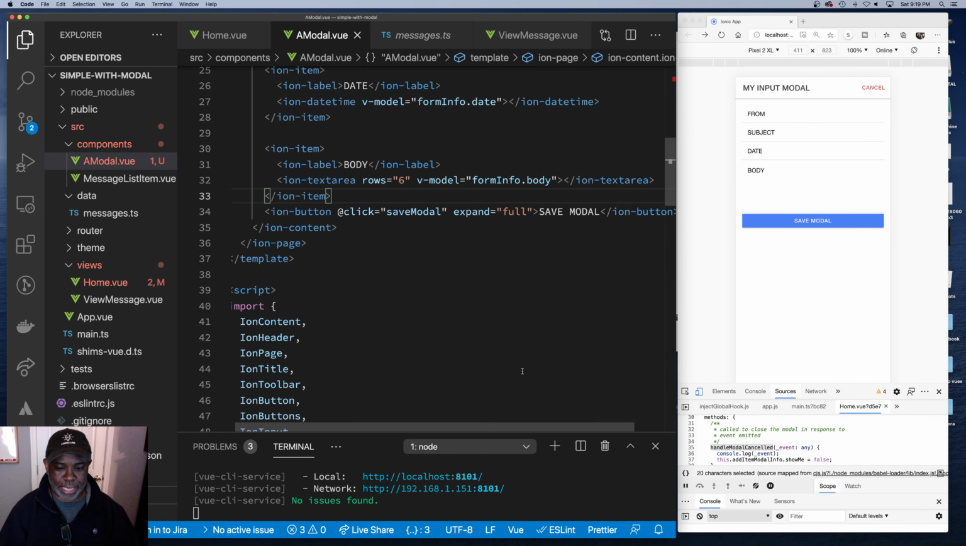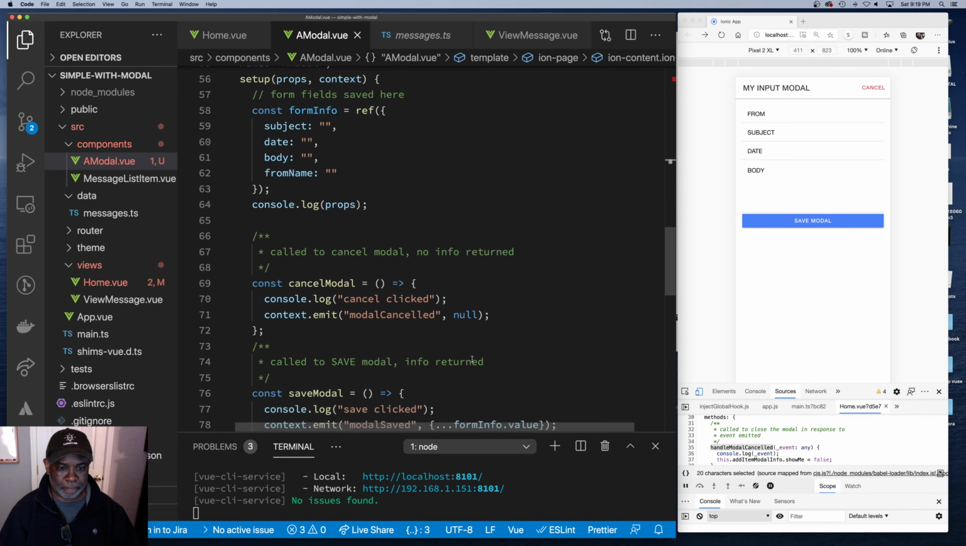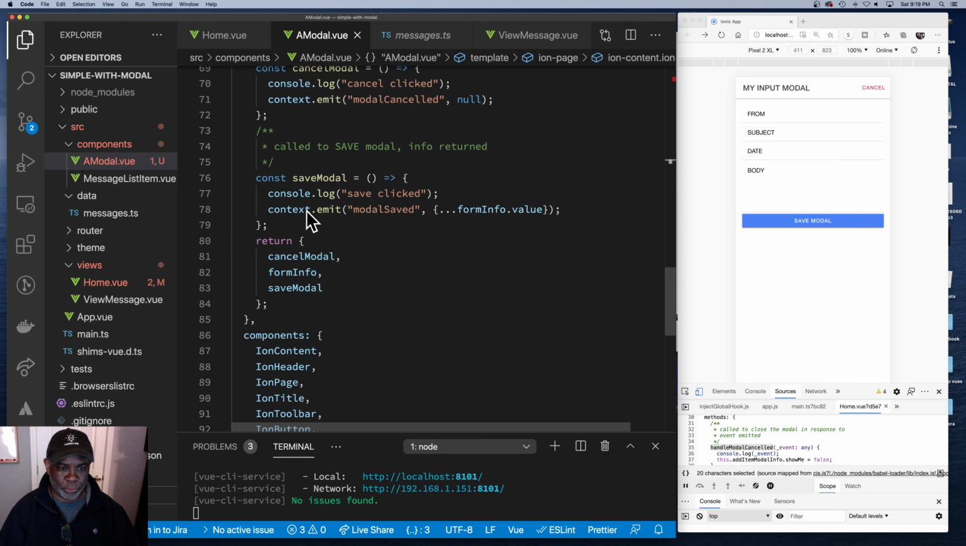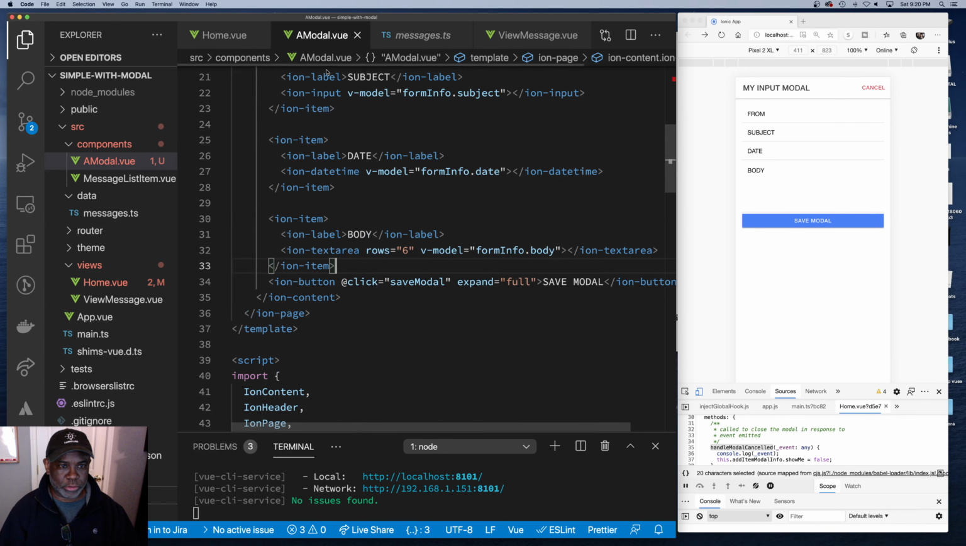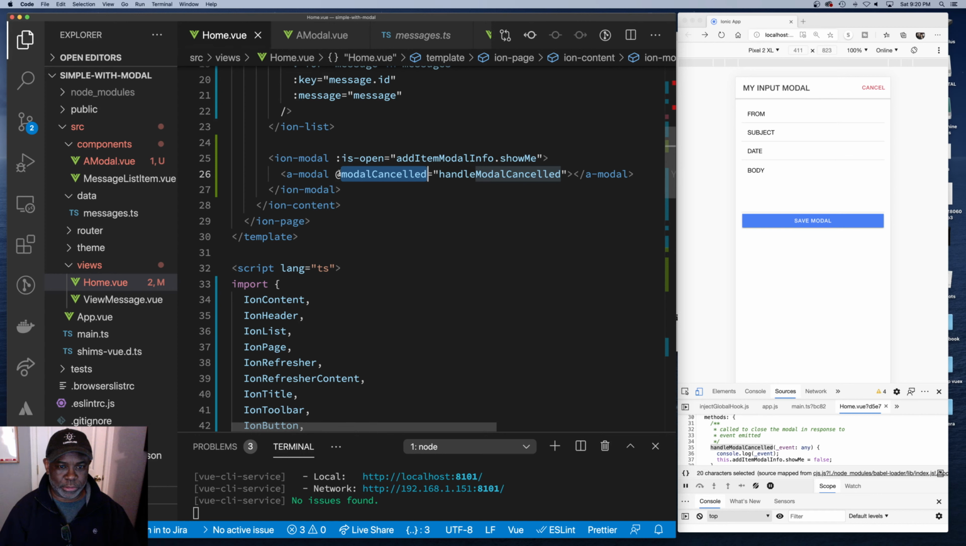So when I click to save modal, I actually am going to use the context that I got, emit a modal saved event, and pass the form data back. And so now let's go back to our home page. Right now it's only handling a modal canceled.